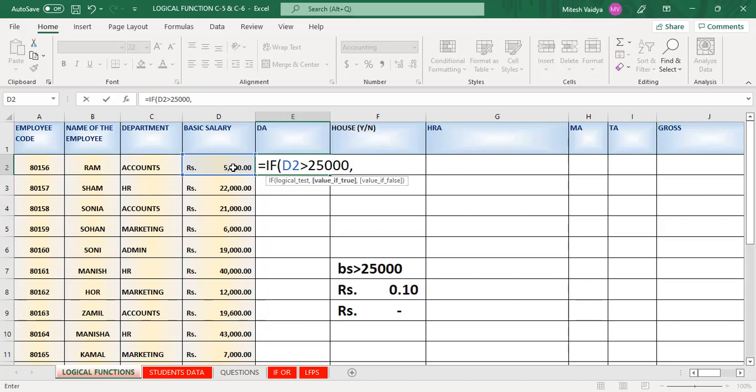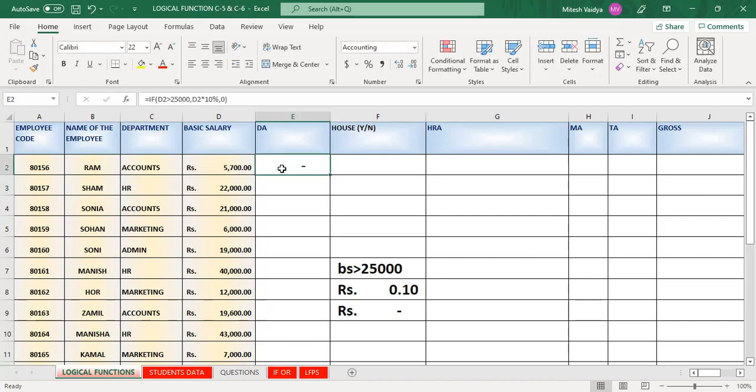So if your basic salary is greater than 25,000, there will be 10% of basic. So again, select your basic salary. Multiply 10%. Means if your basic salary is greater than 25,000, then 10% of basic, comma. Otherwise, there is one more field. If someone's basic salary is less, then 0 only. 0, enter. Now you will drag it.